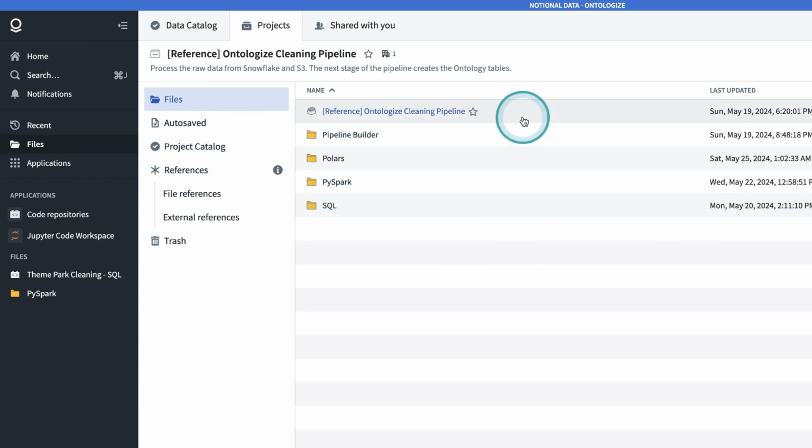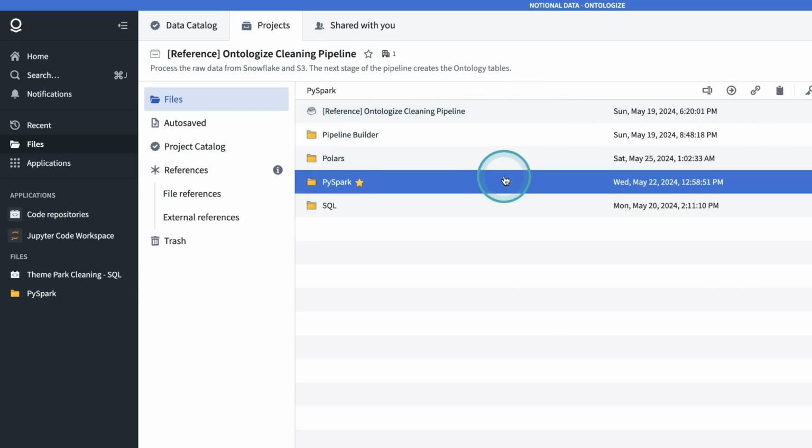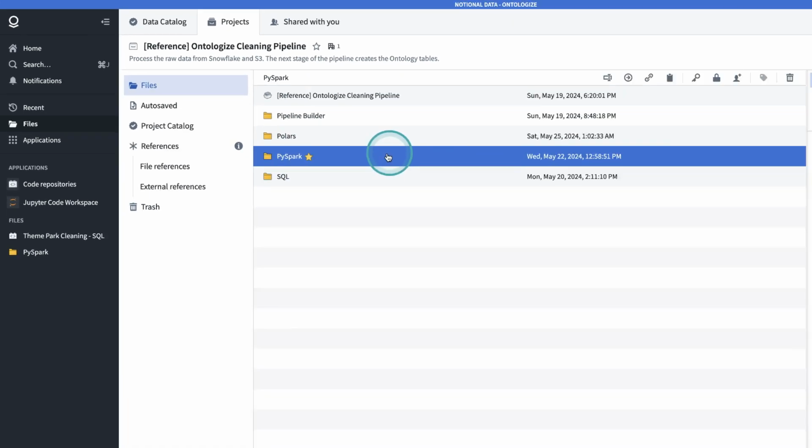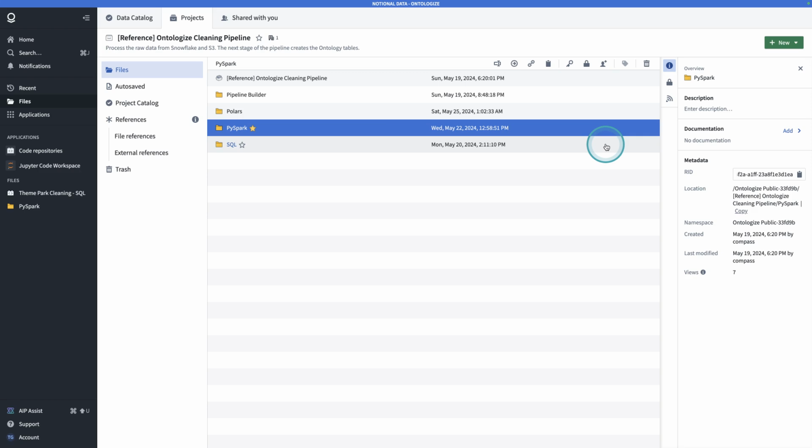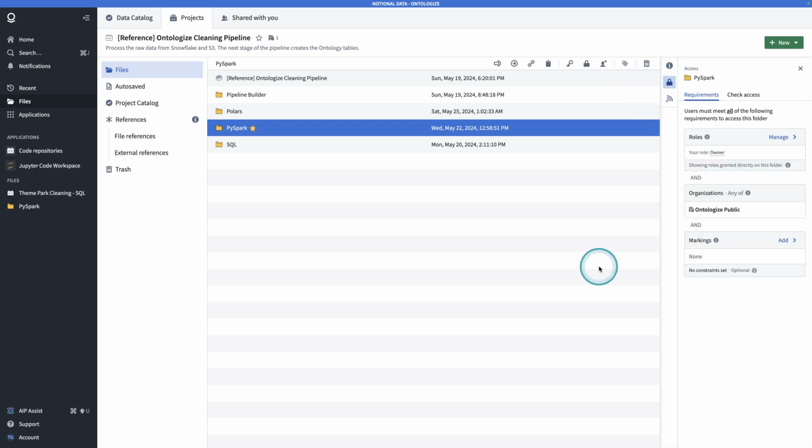If I click on the row that any of these resources are in, so if I click on the PySpark folder, not the link, but rather just the row that it's in, I get this right-hand panel showing metadata about whatever I clicked on, when it was last updated, maybe there's a description, things like that. If you click on the lock icon, you can see the access requirements to view or edit this file. You can check what access a colleague of yours has. If you're trying to share it with someone, you can see if that's possible before giving it a try.